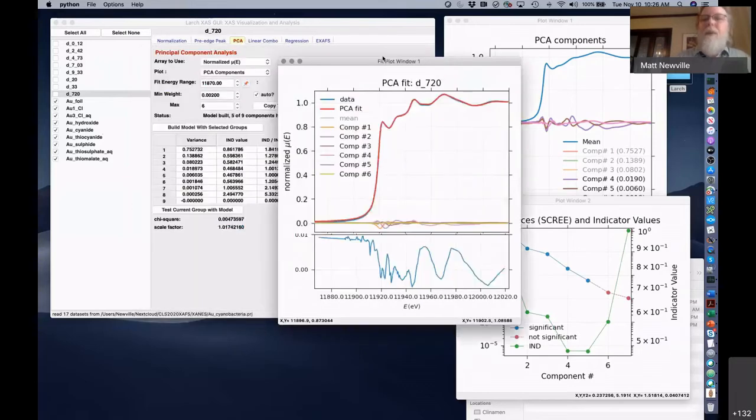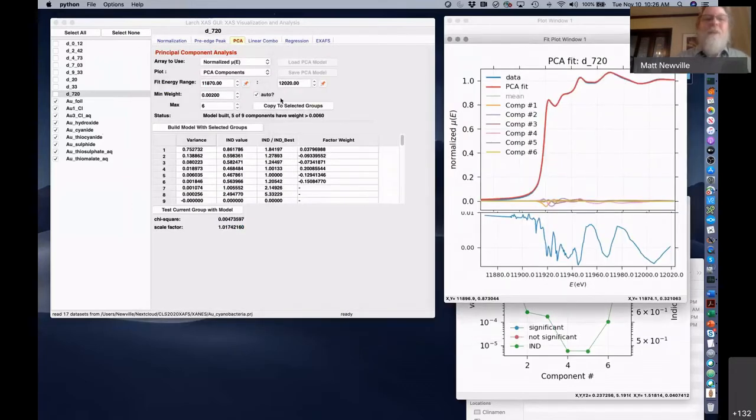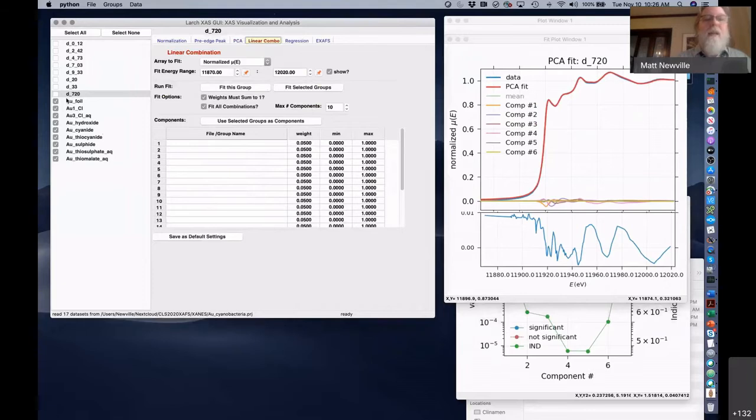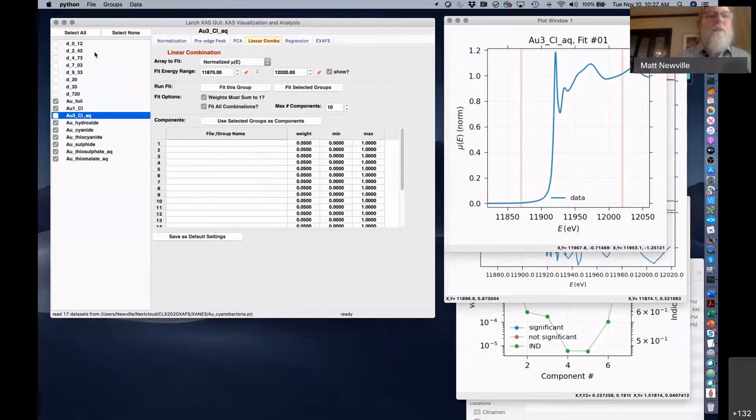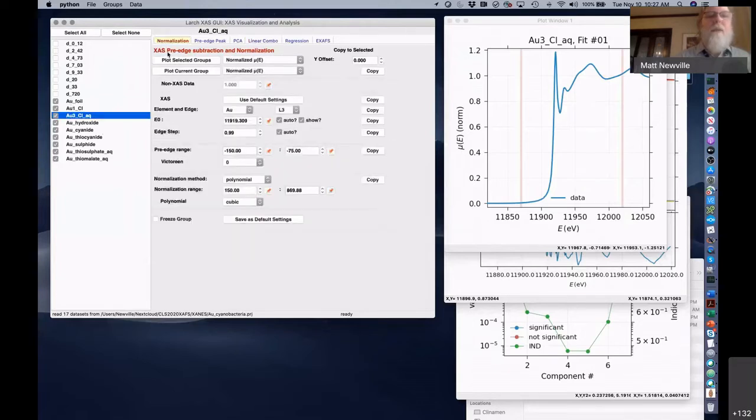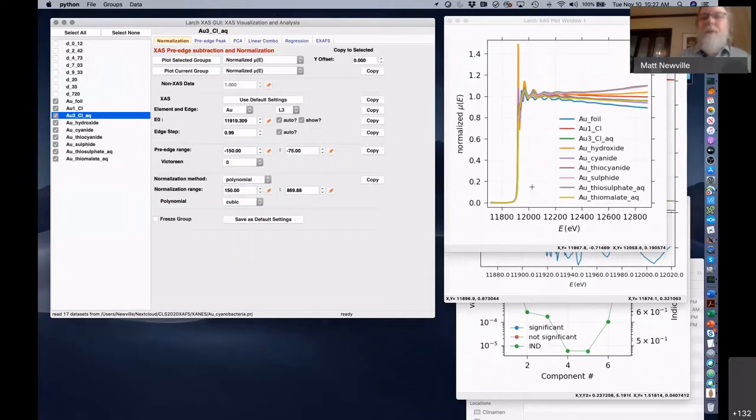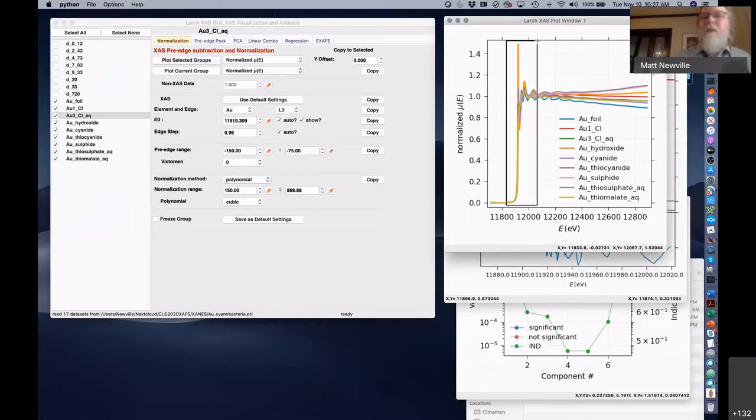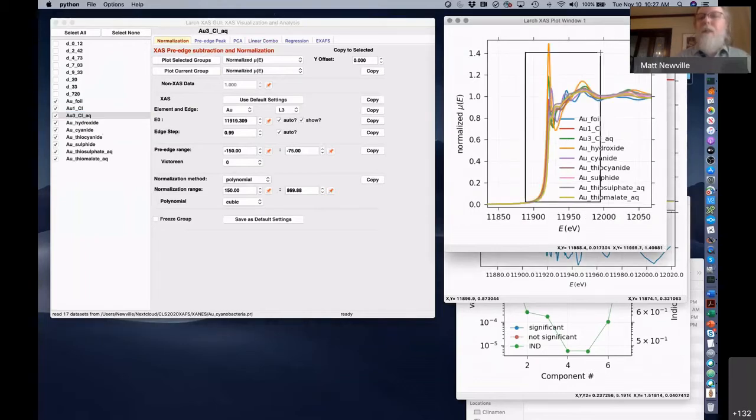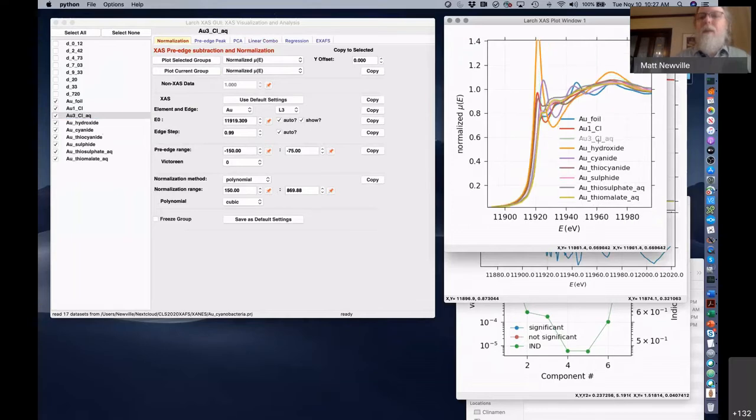So now, armed with that piece of knowledge, we can do linear combination analysis. We can say, use the selected groups as components, and we have a lot of these. Actually, let me go back to the normalization and start plotting these. We know that 5 components are going to be enough, and you can see here that the 3 plus and 5 plus are pretty close to each other, but actually these are all pretty different.